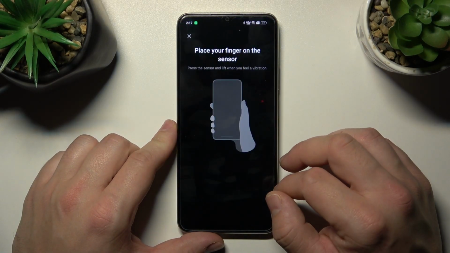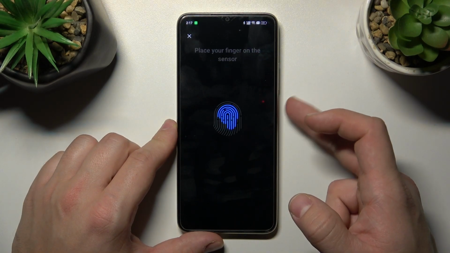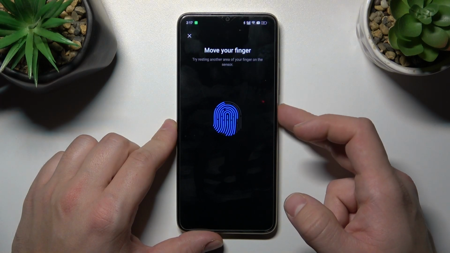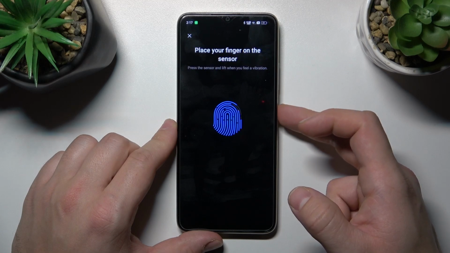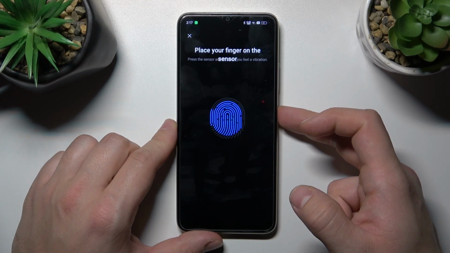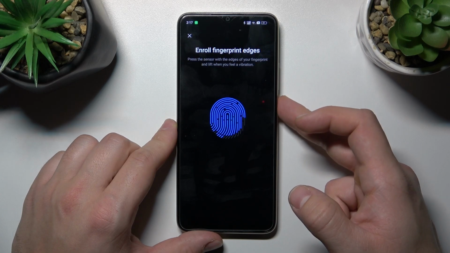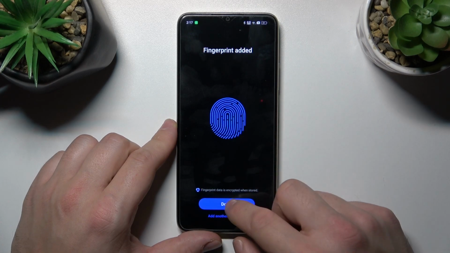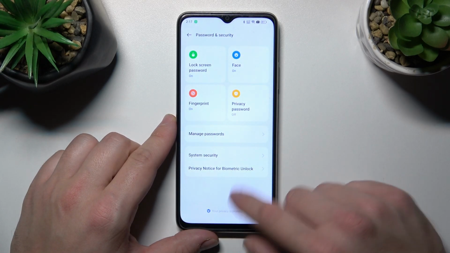And now scan your fingerprint on the fingerprint sensor located on the power button. Tap the sensor multiple times and each time try to adjust the fingerprint position. And that's basically it for unlock methods.